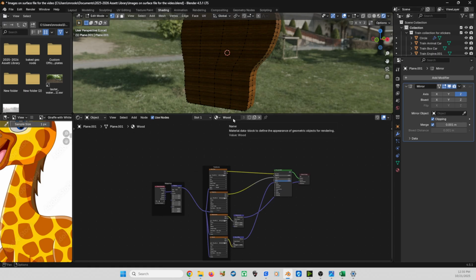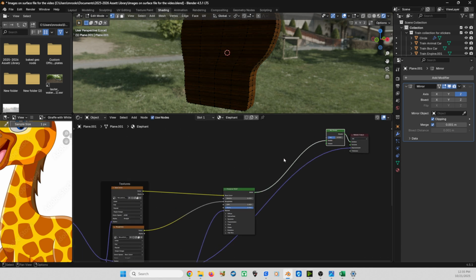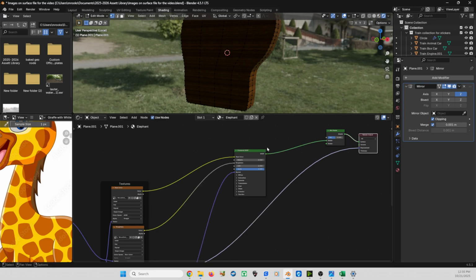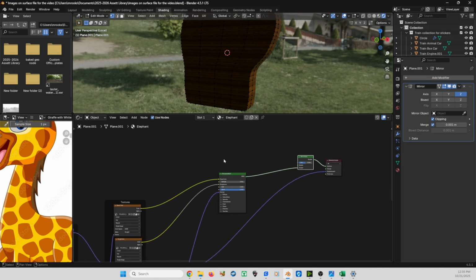Now I don't want to overwrite the original wood material, so I'm going to make a copy of it and I'll just name this elephant for now, like so. And what we'll need to do, like we did with the paint on top of the wood where we had some chips, we're going to have to use a mix shader. So just hit Shift A and search for mix shader. And we're going to plug that in to the output, and we'll plug the principled BSDF into the bottom slot.